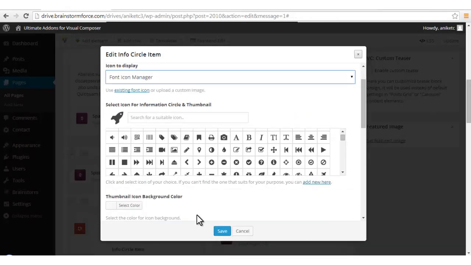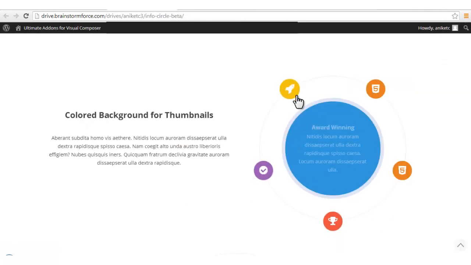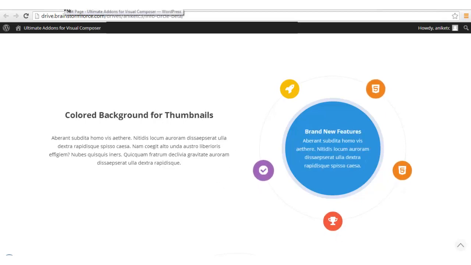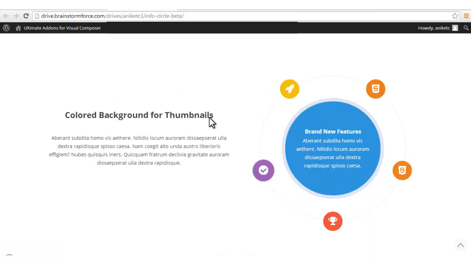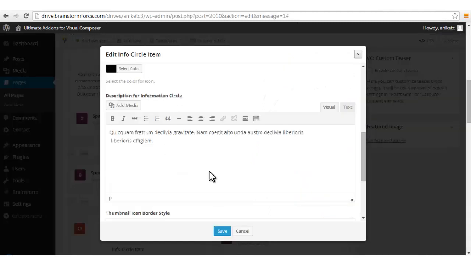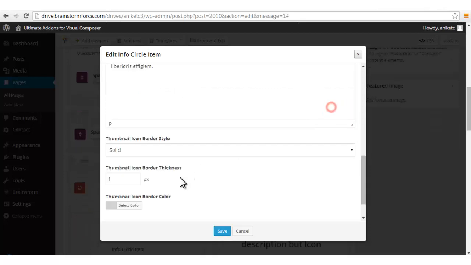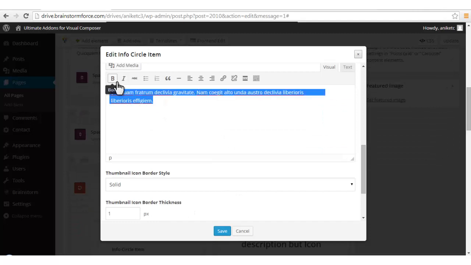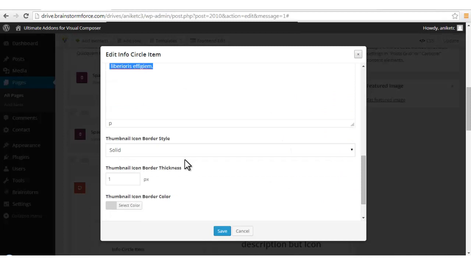Next option is thumbnail icon background color. Here you can see colored backgrounds. Thumbnail icon color, like here I have given white color. Description on the information circle. So the text you enter in the TinyMCE editor in the backend will be shown in the information circle on your web page. Thumbnail icon border style.